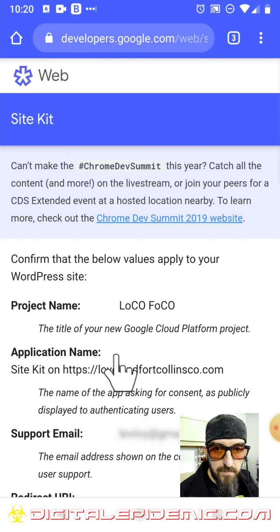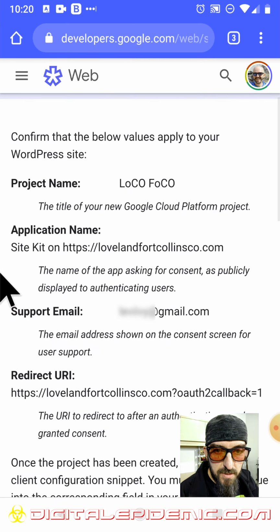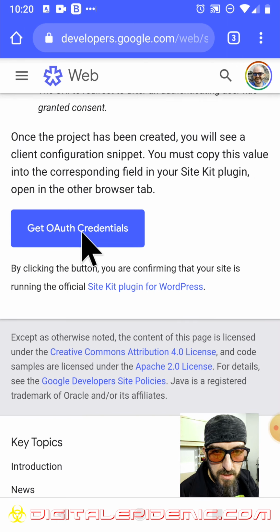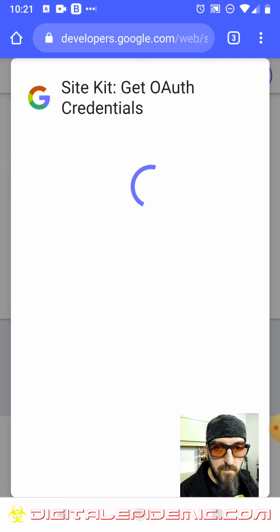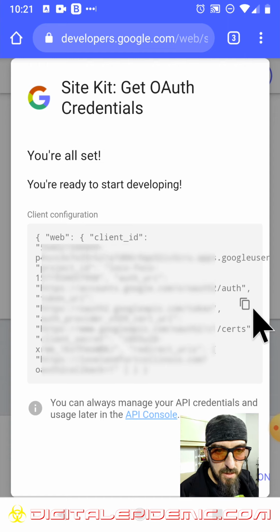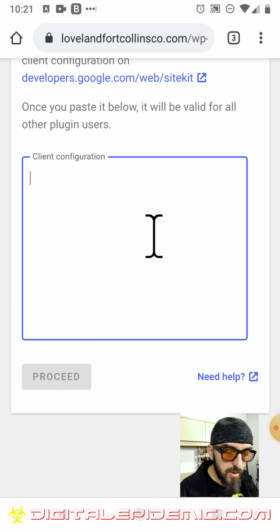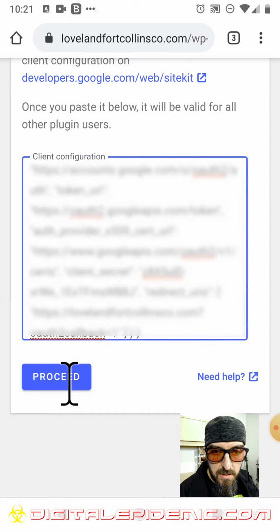We'll click on that link. All right, project name, yep. Okay, support email, yep. That's my Google email address. That's probably blurred out, but it needs to be your Google email address. Get OAuth credentials. You're ready to start developing. So now we can click this copy icon right here. It's the 2 files overlapping each other, or 2 rectangles overlapping each other. We're going to click copy there. And now we should be able to switch back to our tab, to our WordPress backend, and then paste, click in client configuration and Control V, paste that in there. Click proceed.